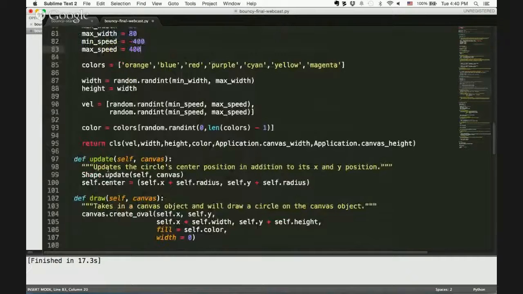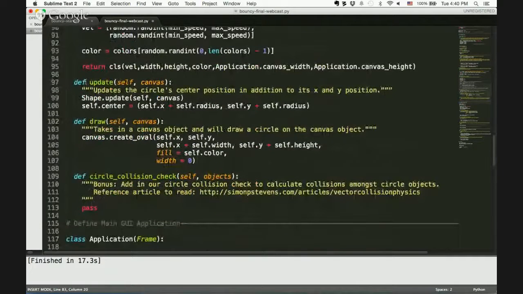Okay. And then like updated draw. Go through that. Yeah.